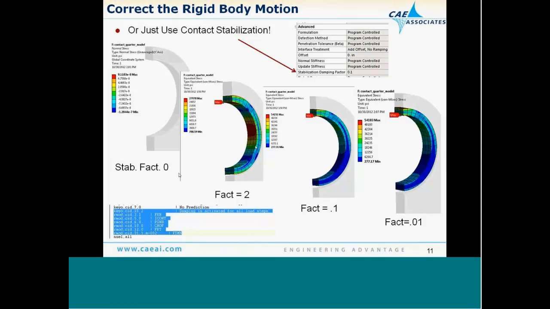Something that's been recently introduced to Ansys that we've had some good luck with on some of our problems, particularly for problems with rigid body motion, is a new feature called contact stabilization. Contact stabilization allows us to put a damper into our model automatically to prevent rigid body motion. If you look at the example here, with a contact stabilization factor of 0, we get rigid body motion, and the ring flies right out of the socket.